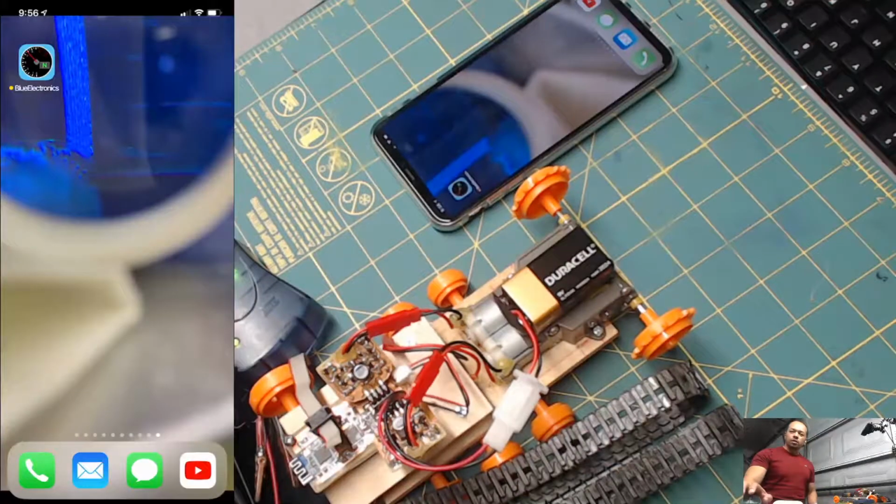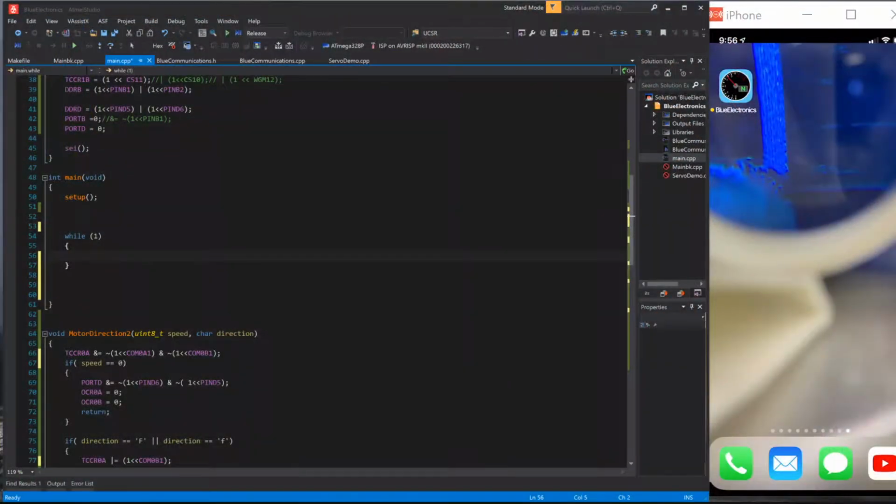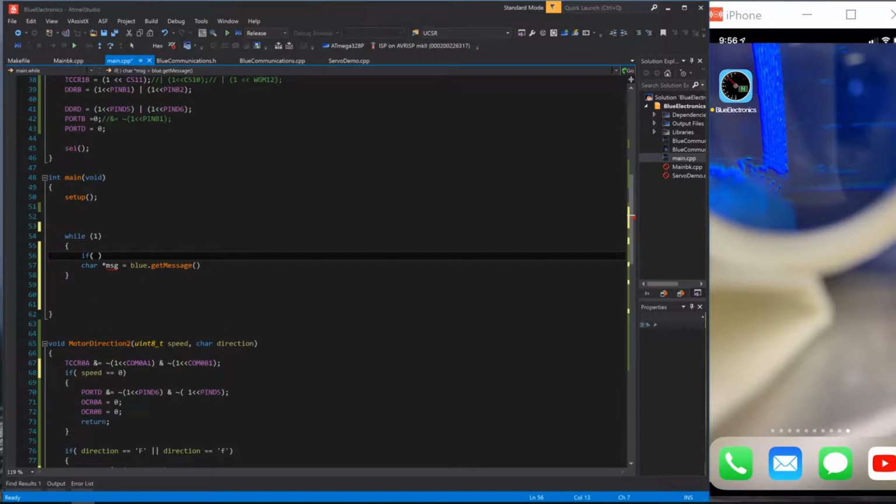Let me show you how easy it is to control a remote control car with the phone. Let's write a few lines of code. This is just the framework to communicate with the phone.